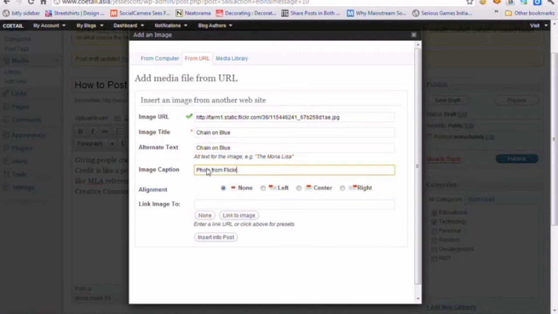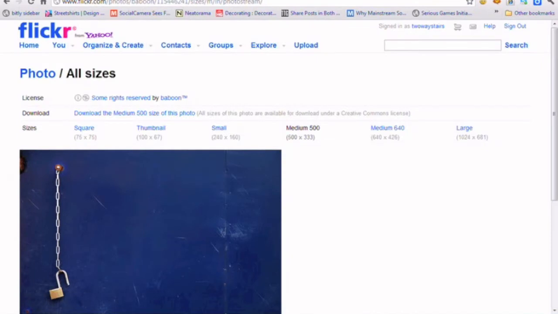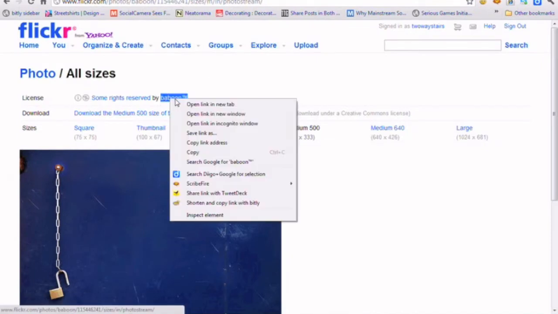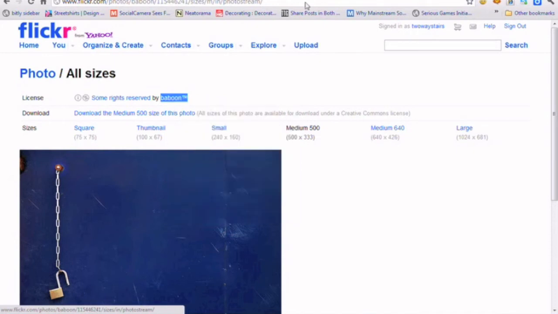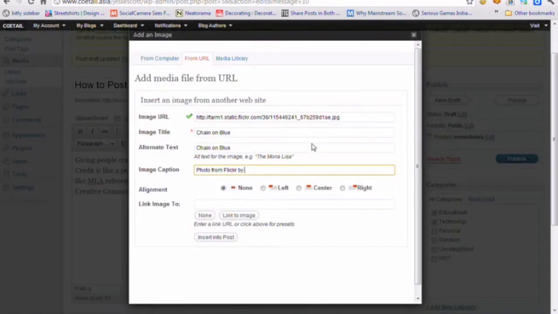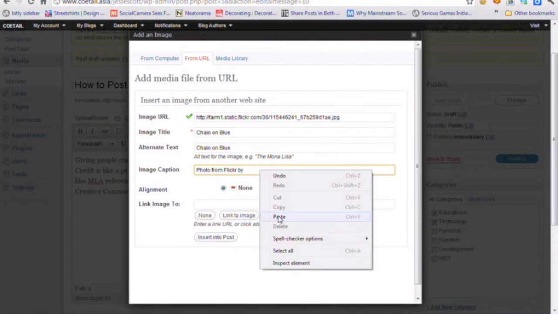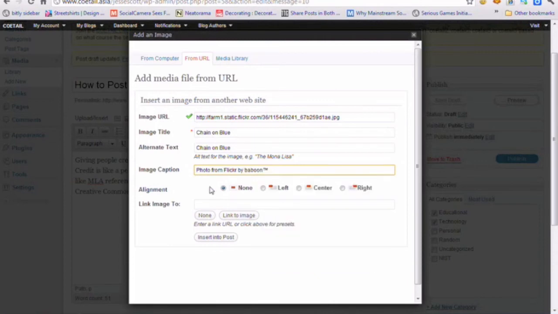The image caption area is a great place to give credit to the original creator. This text will appear immediately below your image. Now I have put "photo from Flickr by." I go back to my image, copy the image creator's name, and then back into my WordPress blog and paste that in. It does not have to remain a hyperlink.